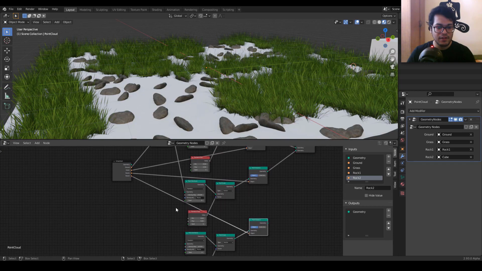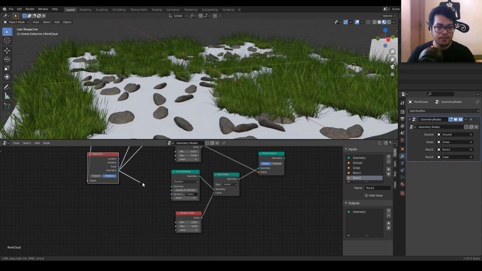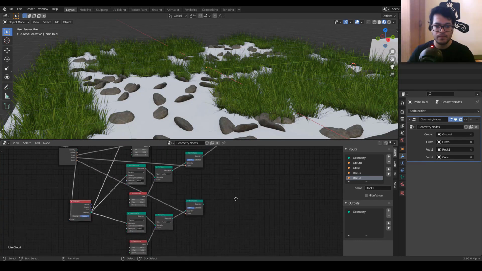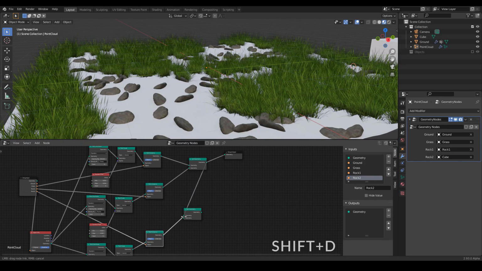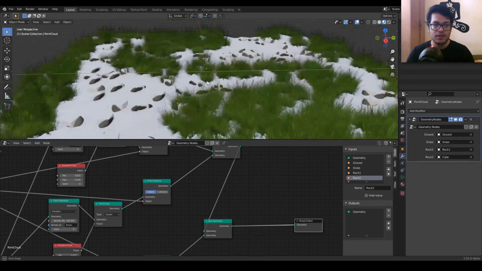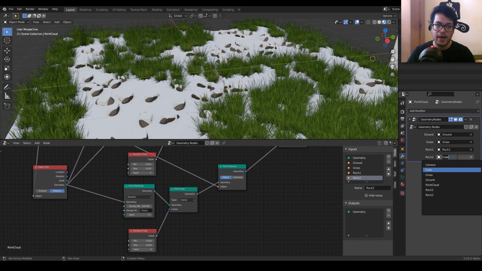Now we are going to define the scattering plane. So drag from the object info node and connect it into the point distribute. Shift D, duplicate the join node, and you can just join this. And the moment you do that, we can see some cubes in the scene. And that is because we have not selected our rock mesh, so just select that.